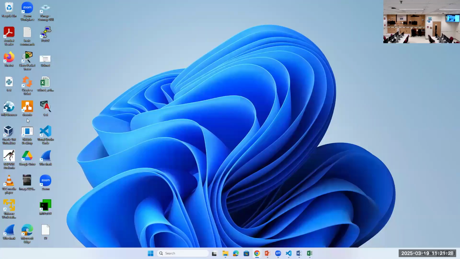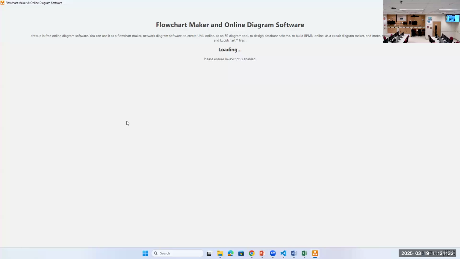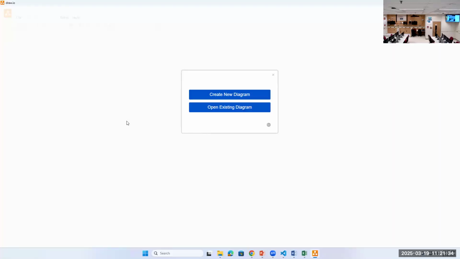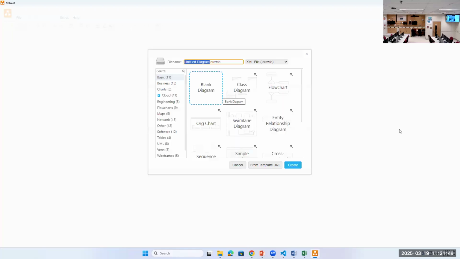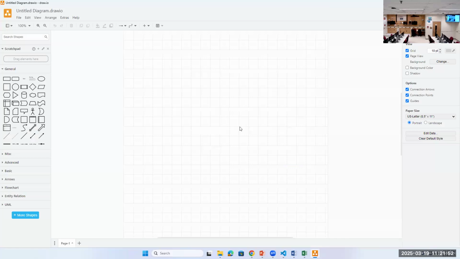When you install it on your computer, you have the application. When you open it, you have two options: you can create a new one from blank, or you can open an existing file here, right? So if I work with a new one, I click create new diagram here, and I work with a blank diagram. So that is the interface when you work with draw.io, right?